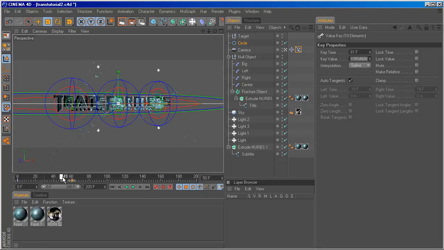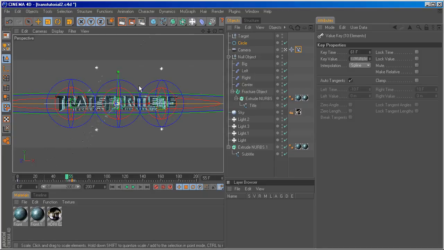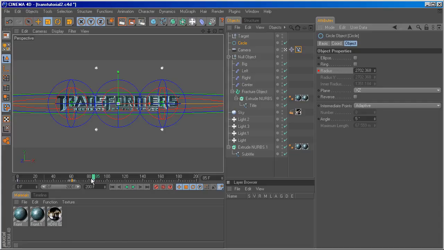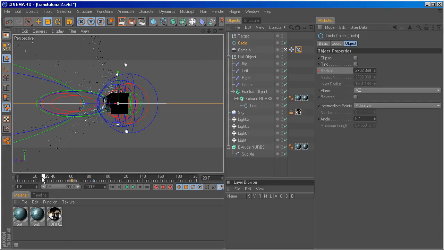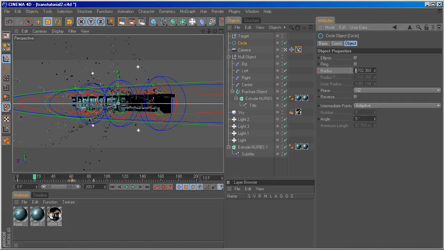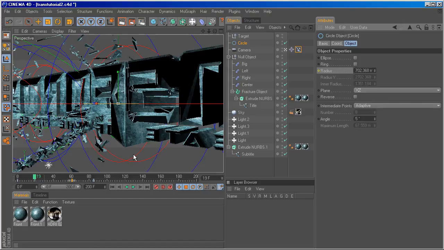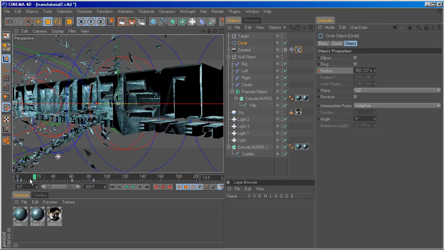Now let's animate the zooming. Select the circle. We're gonna animate the radius of the circle. Let's say this is the final position. Control click. In the beginning it should be something like this, also we can delete it. Control click to make a keyframe, drag this keyframe here.